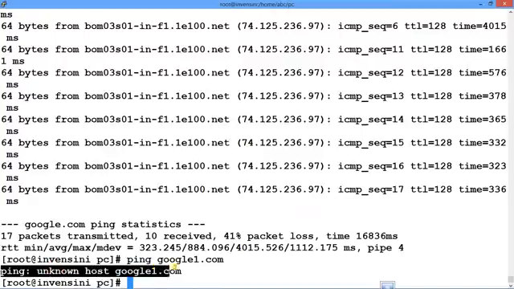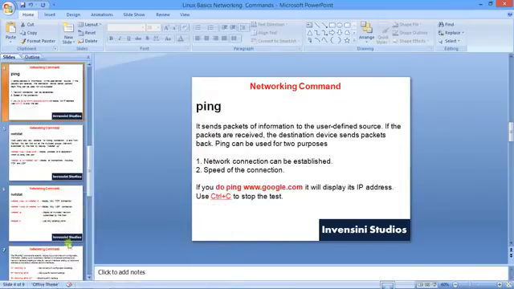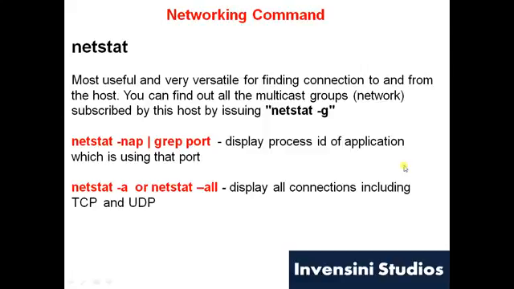You see, the host is not reachable. So this is where the ping command is used, right? You just test the network speed and, more importantly, whether you are connected to the network or not. Okay, so let's move to our next topic.